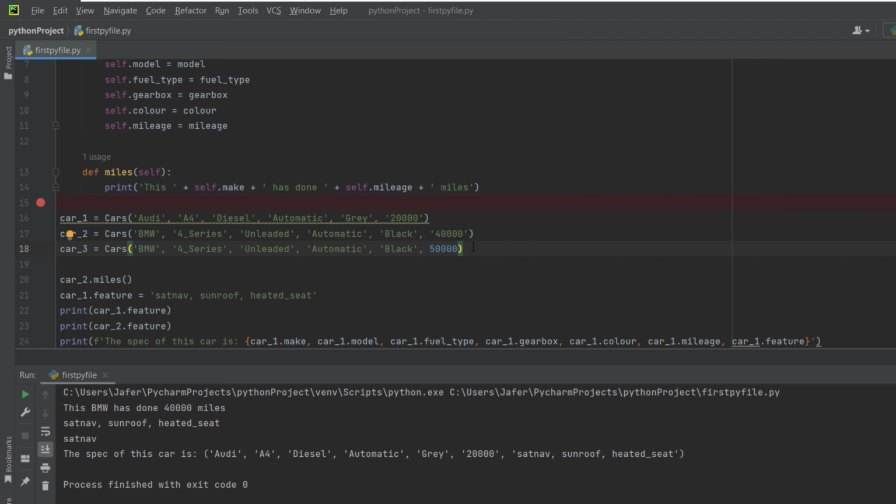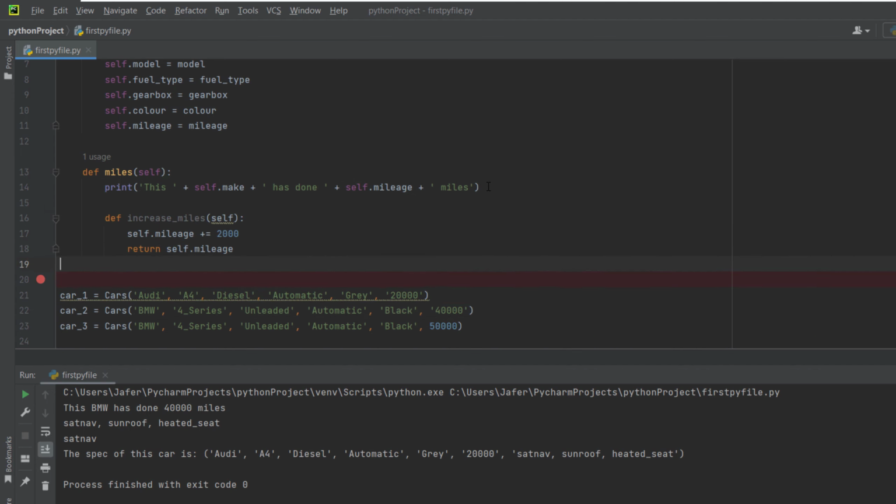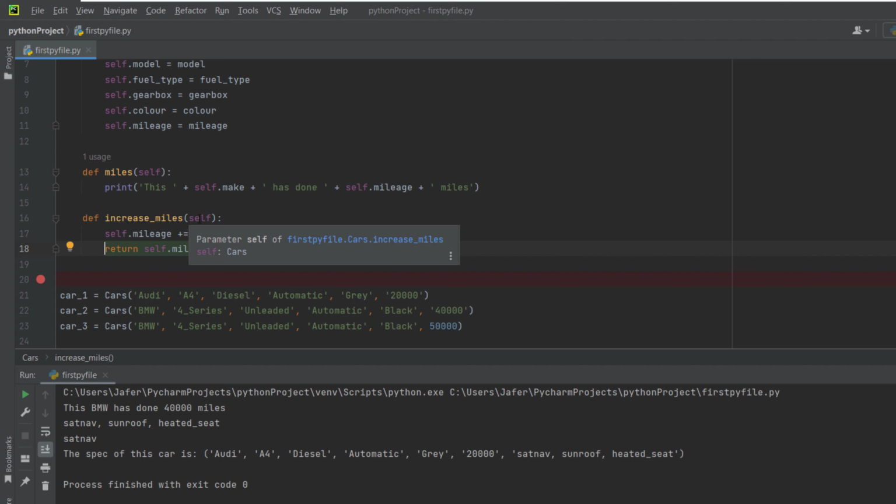Now let's create a method which will add 2,000 miles onto the current mileage. We'll paste that below the first method and fix the indentation. So this one is called increase_miles. Again, we have the self keyword in there, followed by a colon. And now what we are saying is self.mileage, which is here as an attribute. We will add 2,000 miles. Or we could have done times 2 or times 3 to double or treble the mileage, etc. But in our example, we just want to add 2,000 miles to the current mileage.